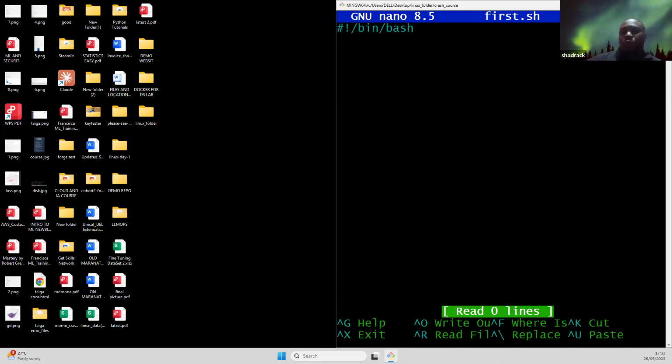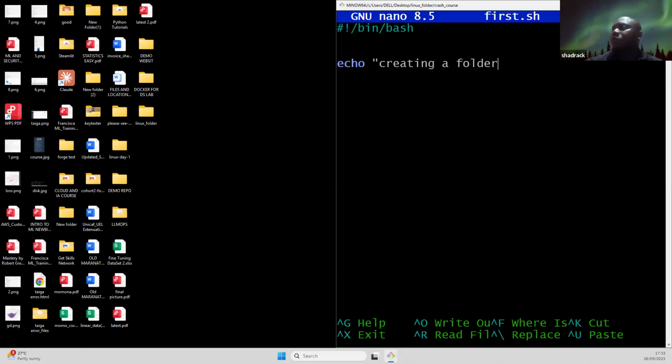Now, we want to do something very simple, a very simple command. We are going to create a folder. So let's do that together. Who remembers the command for creating a folder? How do we create a folder? So I'm going to say creating a folder.